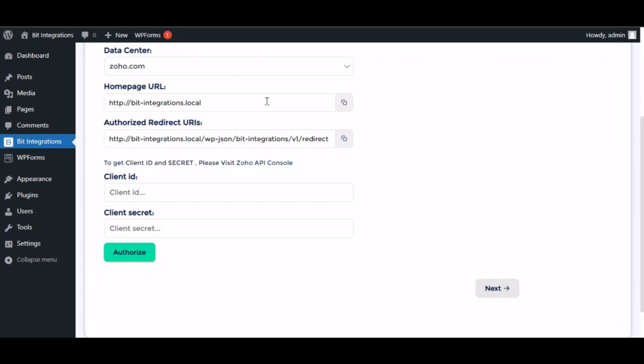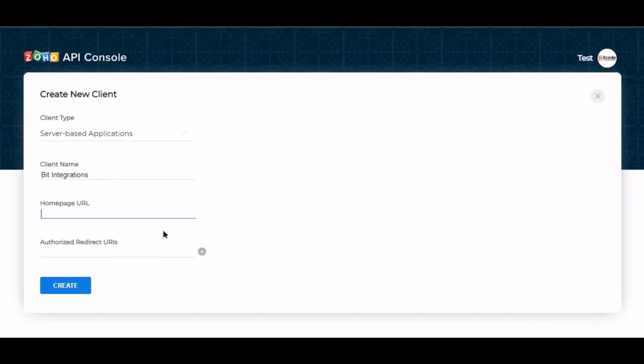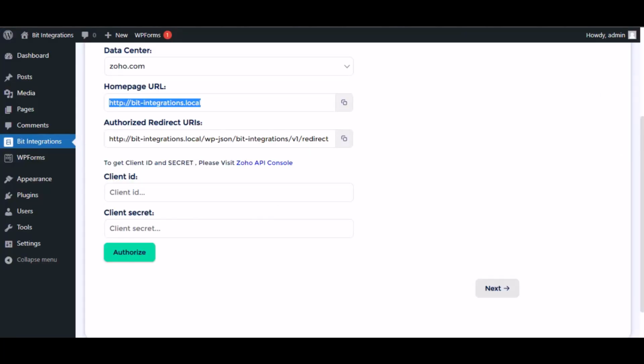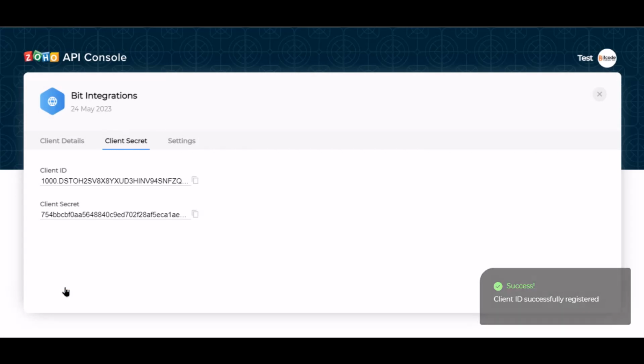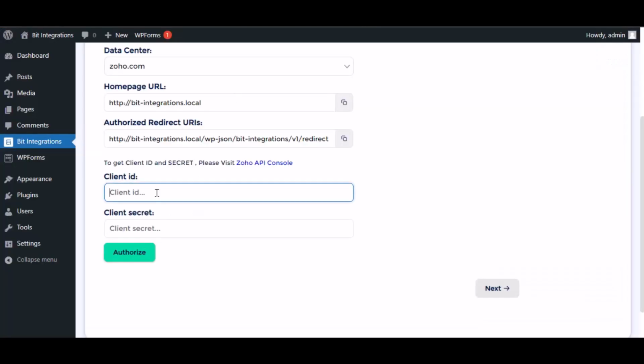Go to the authorization page and copy the homepage URL. Paste it here. Also, copy the authorized redirect URI and paste it here. Now click Create. This is the client ID and client secret. Copy the client ID and client secret and paste them into the authorization page.